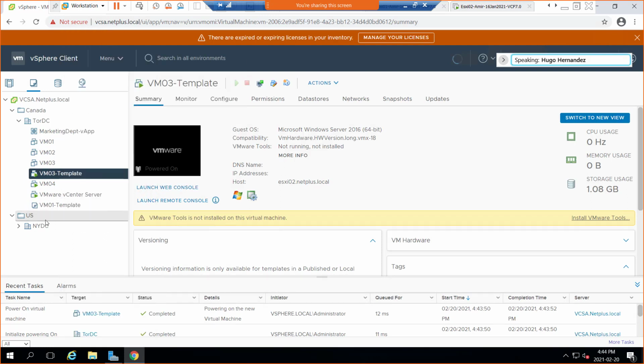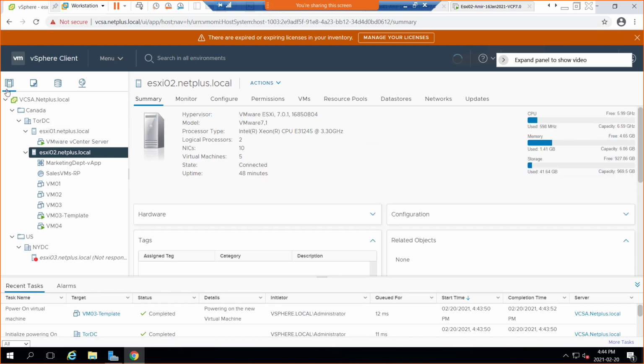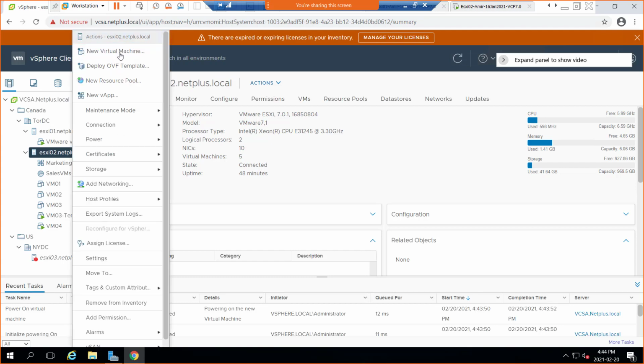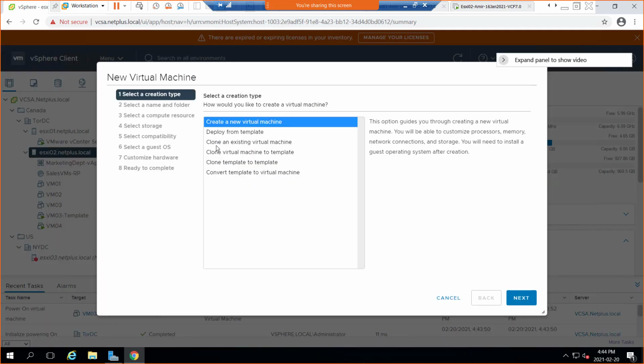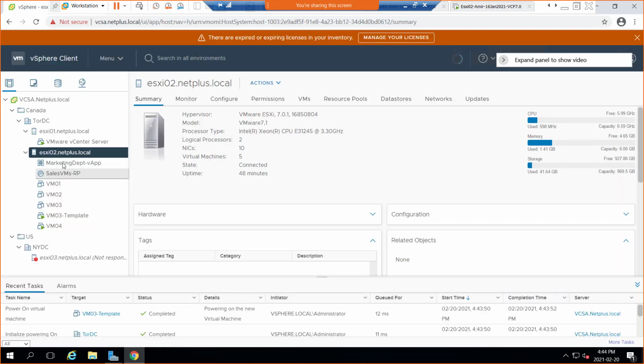Then you can just convert it to a template by the process. That's where I have to go to hosts and clusters. This is the host and cluster section, where once you are done with all that, as we have already talked about, you can right click here and go for this fourth option, clone virtual machine to template. So that's what we did first, and then we converted it back to a regular virtual machine, and we created a clone out of that as well.